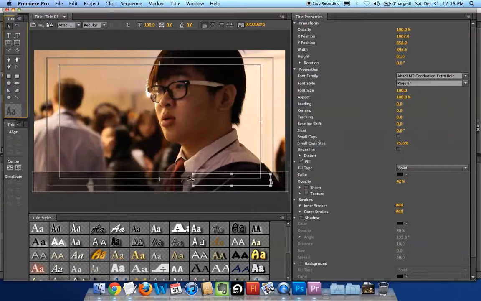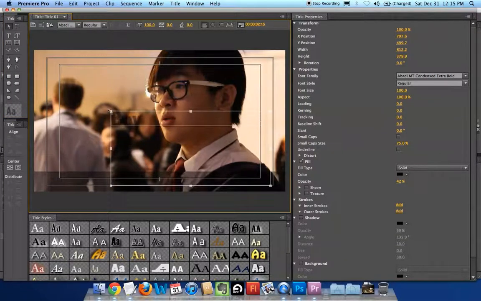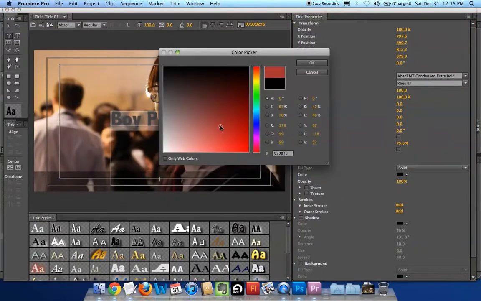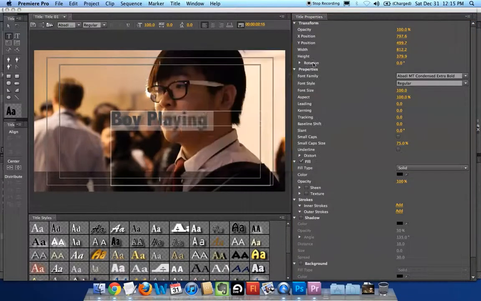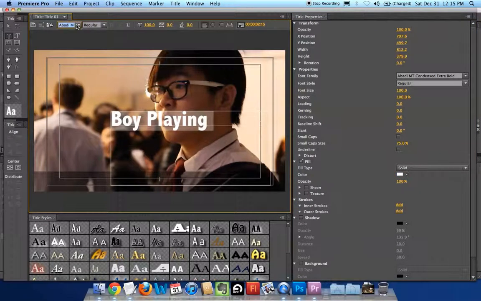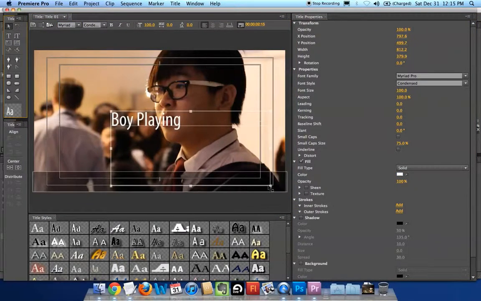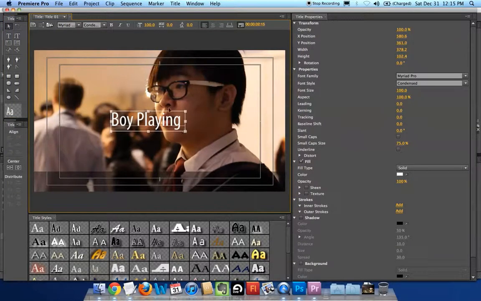Okay, I think the size of the font is really huge. Select it. I think even this opacity is very less. Increase the opacity. I want the color to be white, and I don't like this font, so I'm changing it to Myriad Pro. And I'm going to again resize it. I want the text size to be really small.